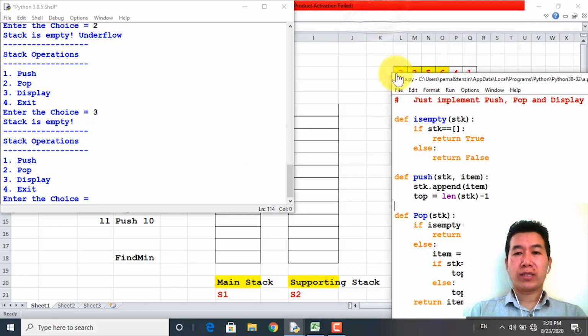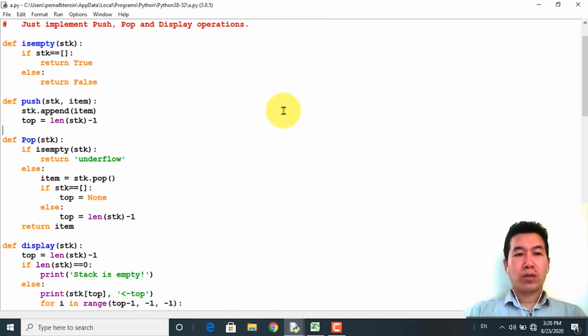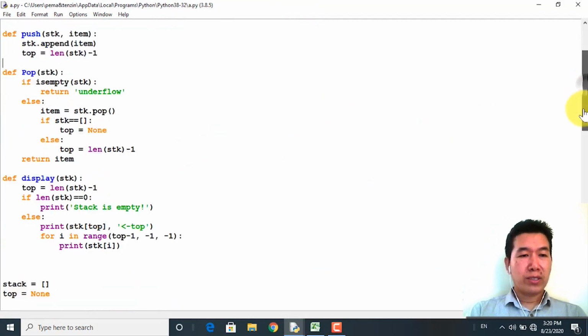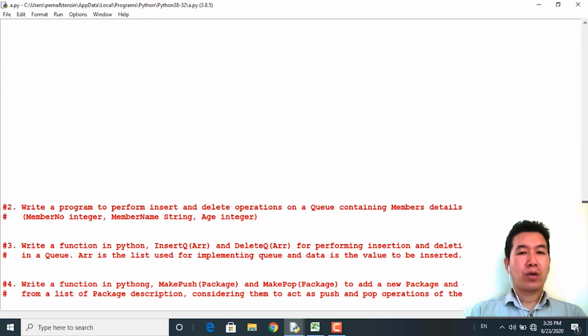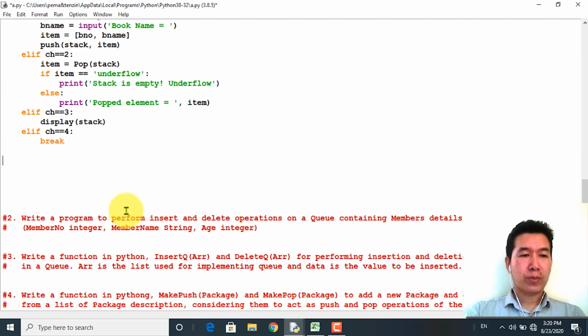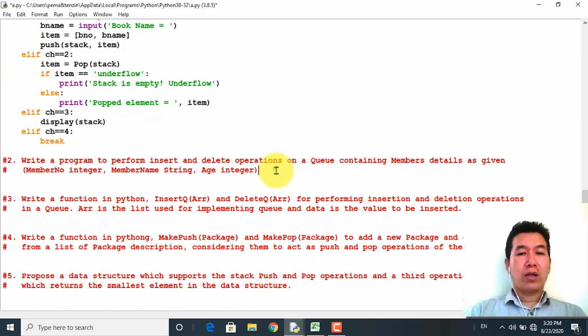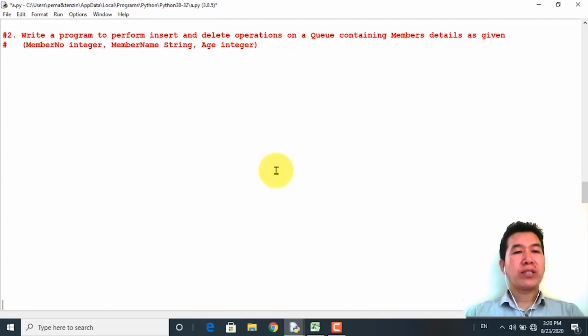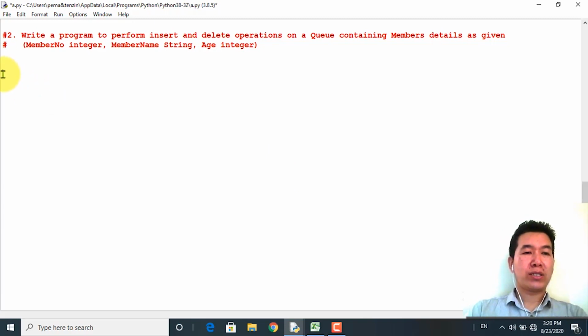The second question is, let me check the time. Okay. Now the second question is, let's get this a little up. Okay. Now the second question is with regard to the implementation of queue. All right. So write a program to perform insert and delete operations on a queue containing members' details as given: member number, member name, and then you have the age. All right. So let's do it.